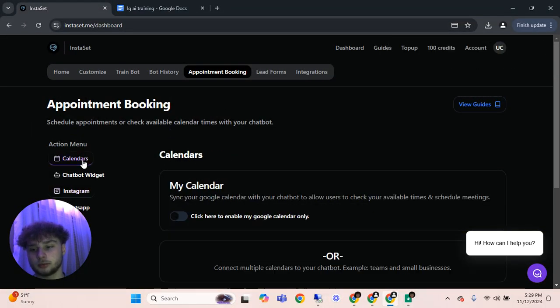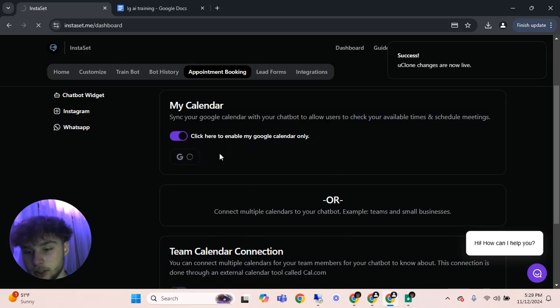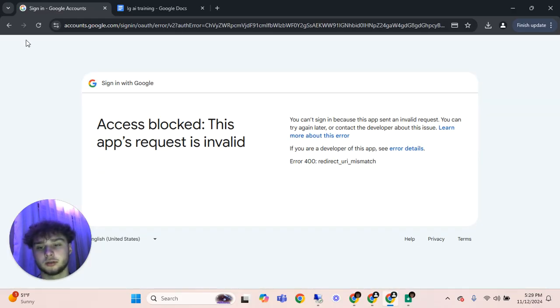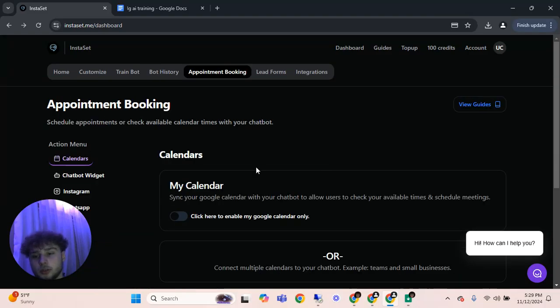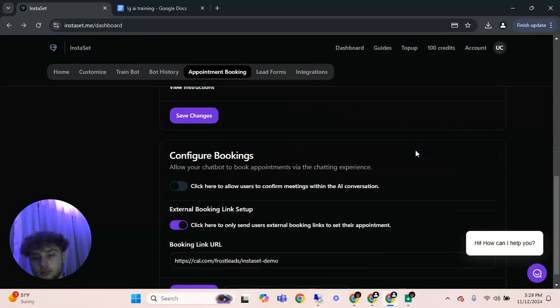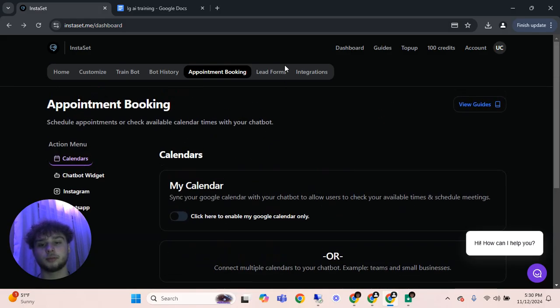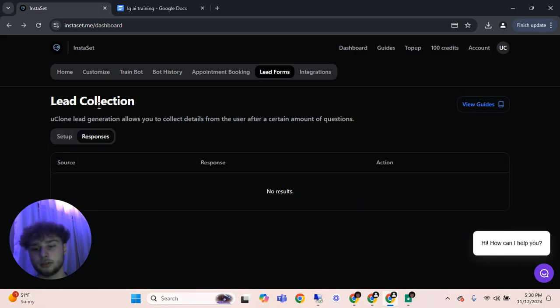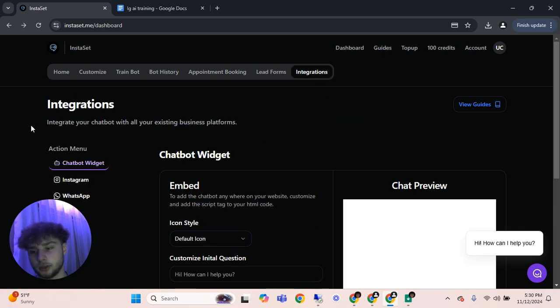Now that we have this set up, you're also going to want to connect your calendar to it too. Okay, let me just go back, because that's not needed since we're using cal.com. Okay, cool, let me just double check everything's saved. Okay, calendar, come here. You can do your team calendar too if you have closers and all of that. Now lead forms, you can do all that if you want. History is going to show you all the convos. Integrations, now we're going to connect the Instagram account.